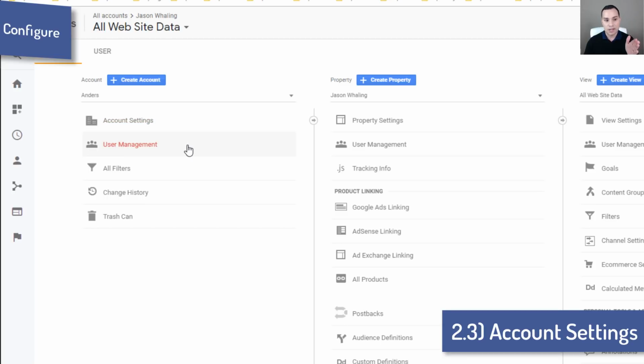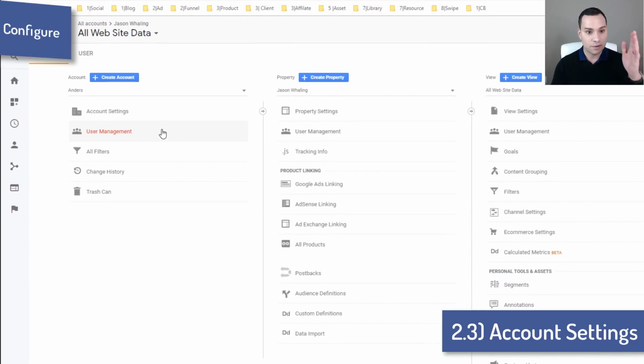User management is where you can add someone to have access to everything in your account. And we can set levels. I'll get to that in a second. And this process is the same for the account, property, and of course, views. So you have a tremendous amount of control. What I recommend doing is only your chief marketing officer, if you happen to have one, or your co-founder have access to the account, and everyone else should be on an individual property or an individual view. And that just makes sure that nobody messes anything up.